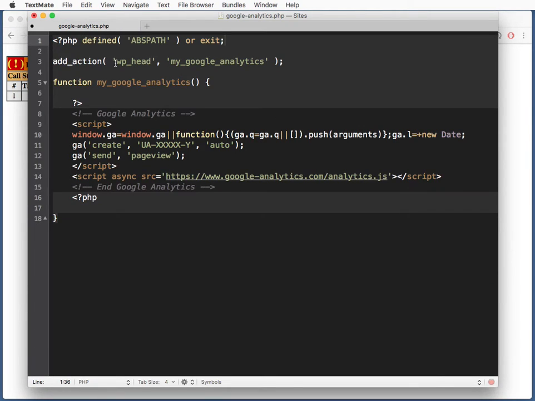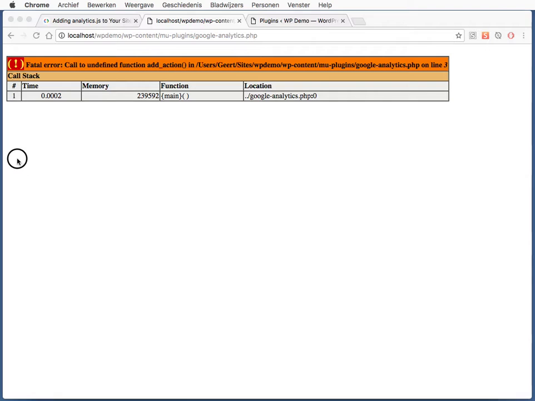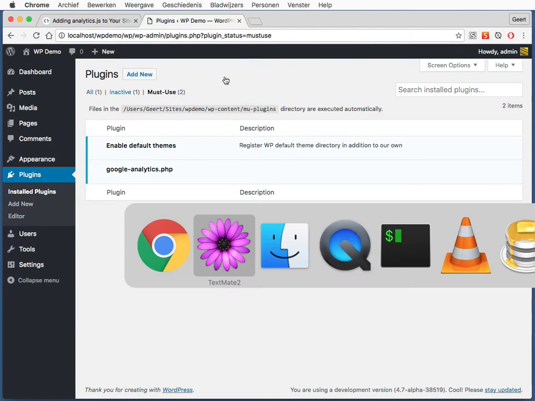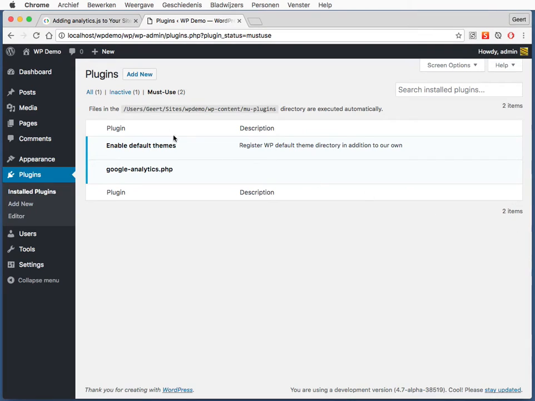So you check first whether the ABSPATH constant is defined. This is defined by WordPress. If it isn't defined, we just exit and we show nothing. There are other ways via htaccess files. You can protect direct access to plugin files, but if you reload the page now, you can see it just turns up blank.